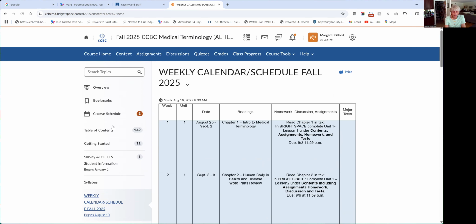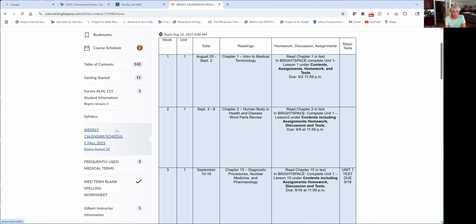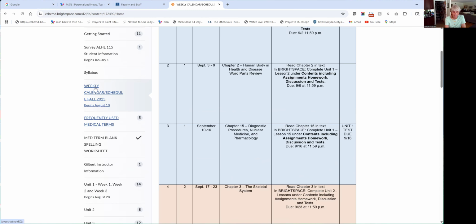So that's the weekly schedule. So you want to make sure you have that handy. It's right here if you just need to go back and check it online.